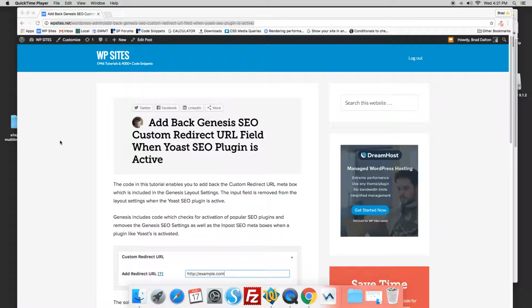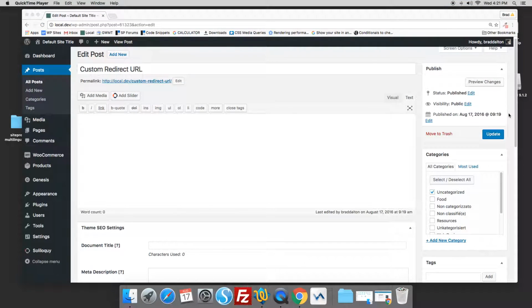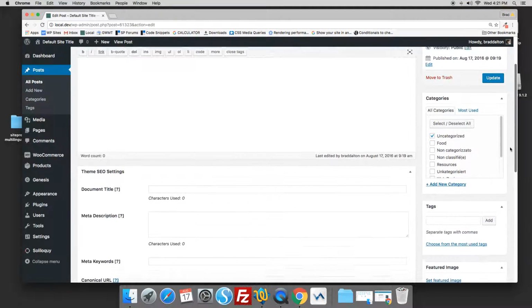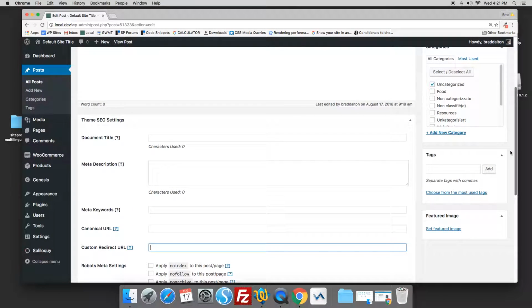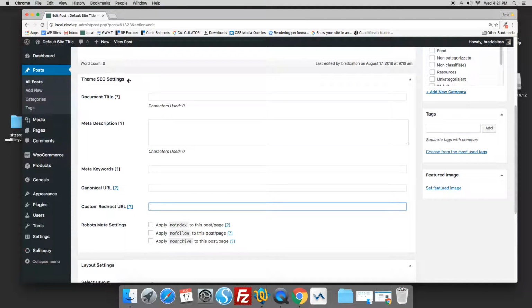Hi, Brad from WPSites.net. This code enables you to add back the custom redirect URL field, which has been added to the Genesis layout settings. Now, if we look on an edit post screen, we can see the custom redirect URL field here. So you can enter in a URL and redirect this post. And this is part of the theme SEO settings, the Genesis SEO settings.